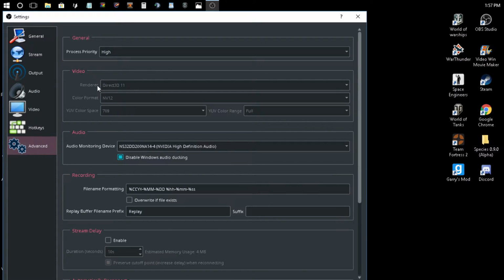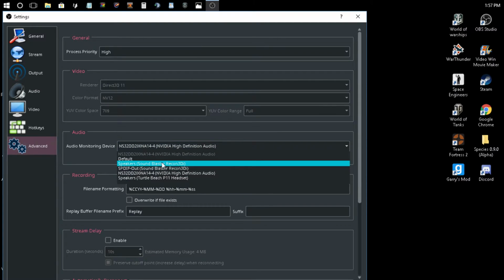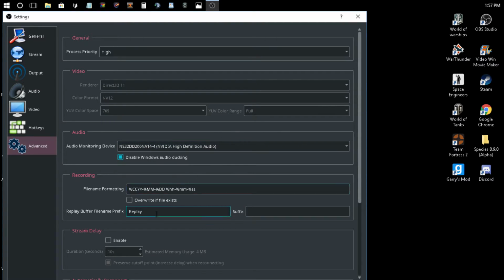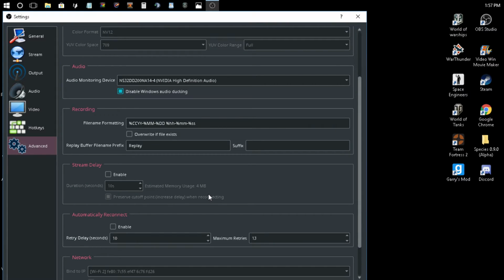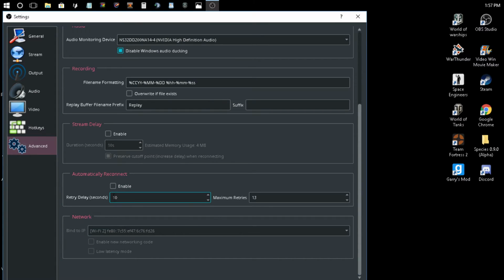And down here, your rendering should be set to this. This should come standard, but if it doesn't, copy that down. And your color range should not be full, but set it to full because it's basically just a wider color range for your videos, meaning just a little bit of a nicer look to it. Now my audio monitoring device, this is just your card. You can set this to default and it'll work just fine for you. And you can disable Windows audio ducking. That's really up to you what you want to do with that. And I have my stream delay set for 10 seconds and automatically reconnect after 10 seconds, with 13 retries minimum.